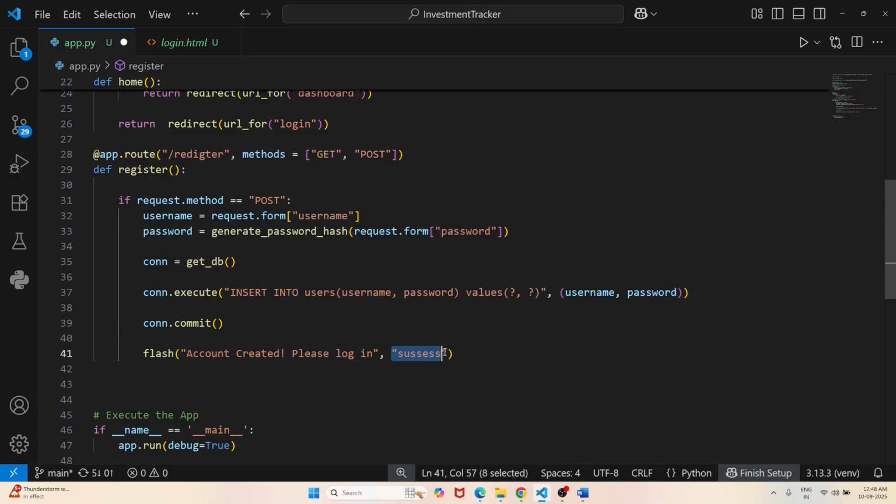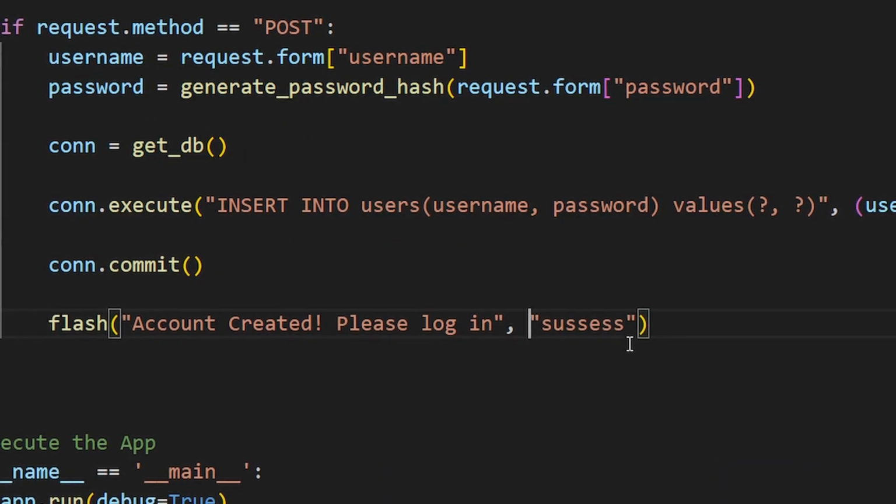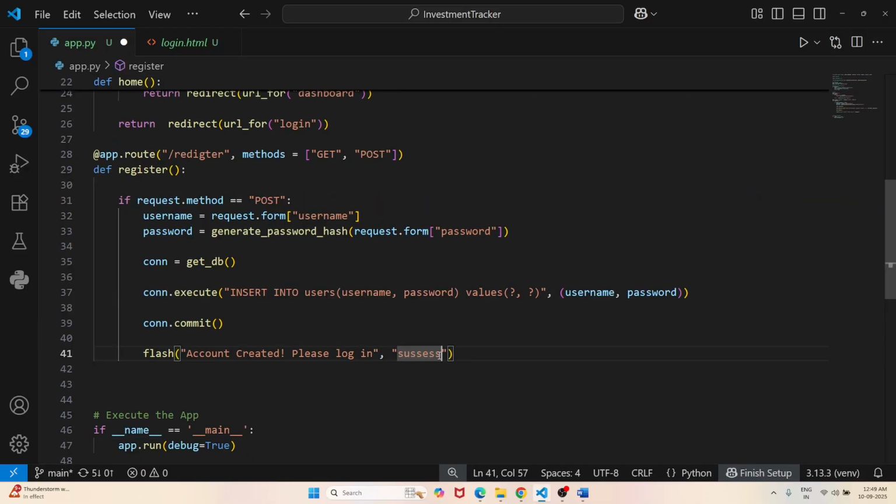So the flash function is going to have a string as the first parameter, and the second parameter is going to be a category, or what type of message I'm sending to the front end. So if it is a success message, this is going to be in green color or something. If it is a warning message, it is going to be in yellow, and so on.